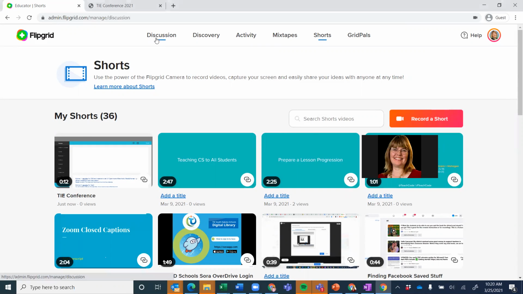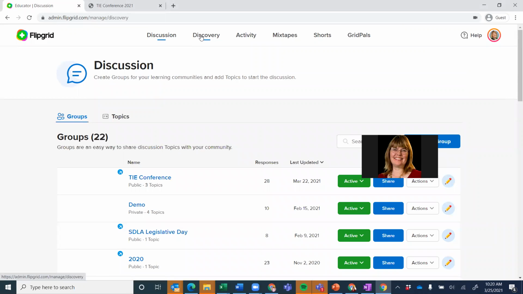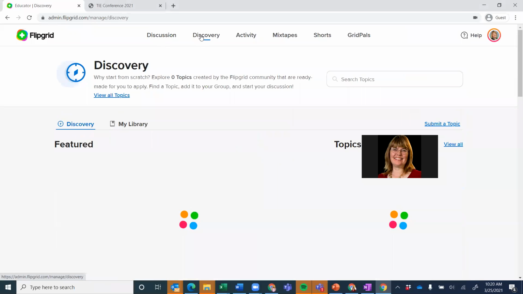So let's go back to discussions. Actually, I lied. Let's go to Discovery. So how many of you guys are using Discovery Library?